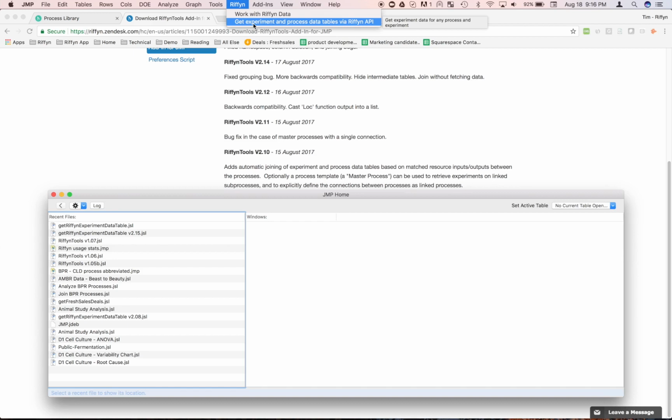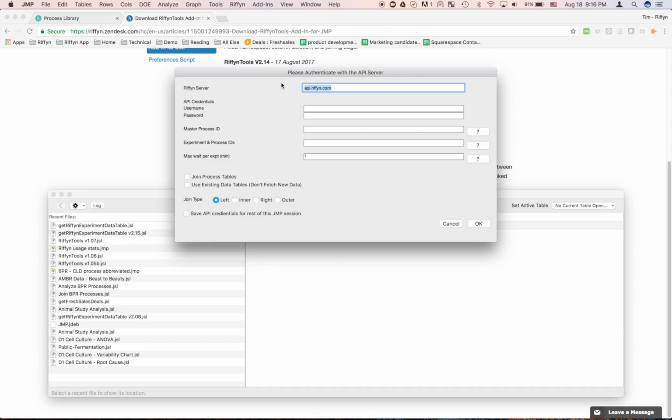To run the add-in component for extracting data, you just select the Get Experiment Process Data Tables via Riffyn menu item. This opens a window where you enter your credentials and the ID of the process or experiment, and process IDs list to select selected processes or experiments out of Riffyn. You also have options to join the resulting data tables together using different joining methods. So let's show you that with two examples, one simple and one a little more complicated.